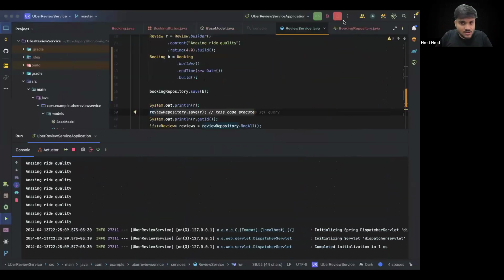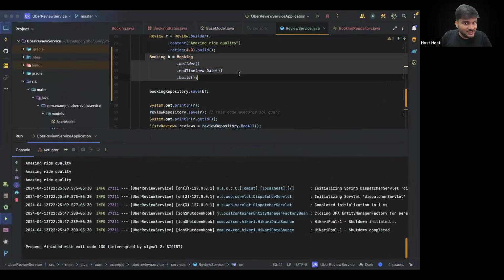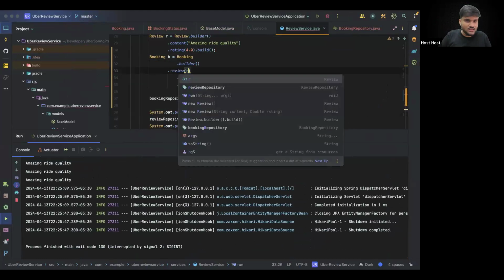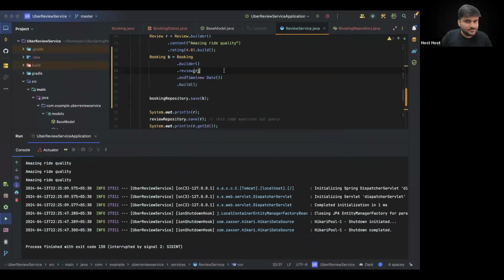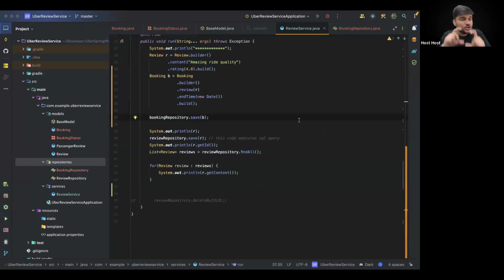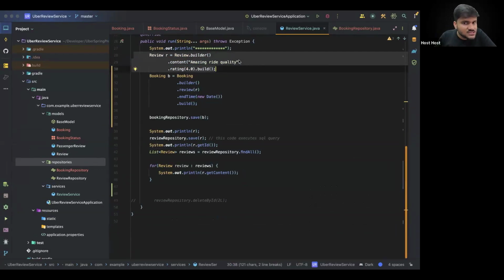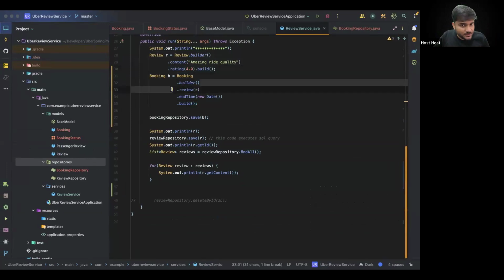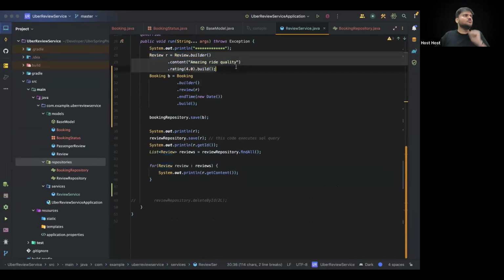But the problem comes into the picture when, while creating the booking, you said that my review is going to be R. Now what has happened? Now you said that, okay, I want to create a booking object, and while creating that object, I want to set the review property as R. That is good. In the object-oriented world, it's all good. Why? In order to prepare booking, you need to have the R object already prepared. R object is already prepared, no problem.